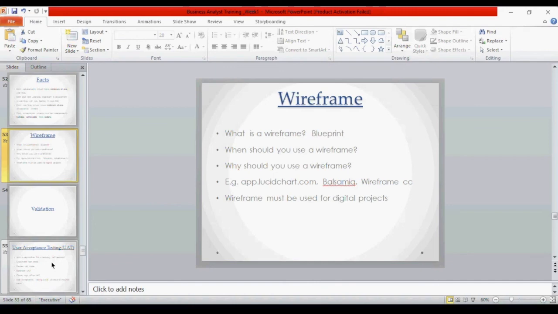Because wireframe, you use wireframe for a digital project. Like if you want to develop or make a phone, like the Samsung, they usually have a wireframe. Then there's low fidelity and high fidelity. A low fidelity one is like if you draw it on a paper, or maybe it's just static.